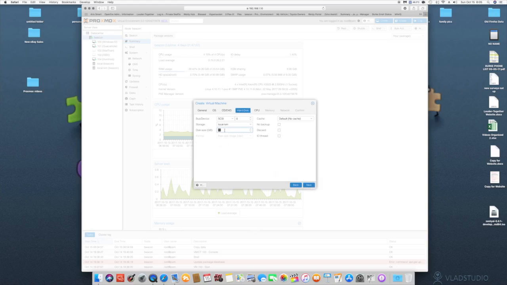We'll say 100 gig on that. SCSI, leave the rest as default. And I am going to go ahead and say two sockets, one core each. I'm going to bump this memory up to 2512. And we can also automatically allocate memory within a range, so it will pull from the other VMs when that memory is not being utilized.